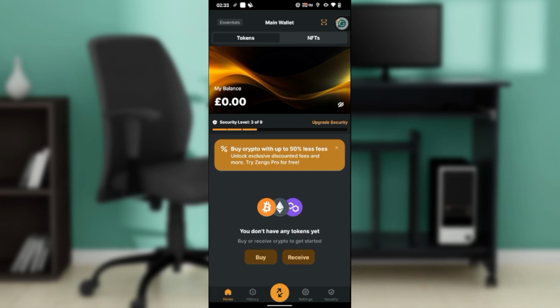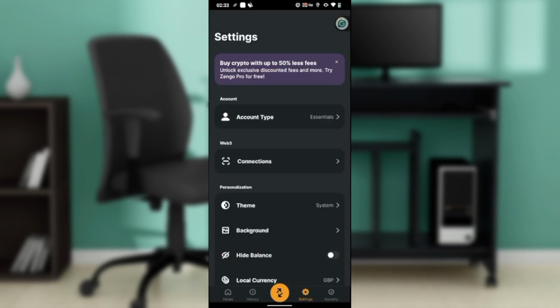Pro. So from this homepage, head over to the bottom corner of your screen. You're going to find a couple icons representing diverse features. You're going to find home, history, the middle icon that has the arrow upwards and the arrow downwards. You're also going to find settings, and you're going to find security. So go ahead and click on the settings icon.